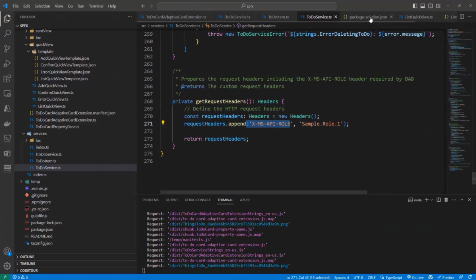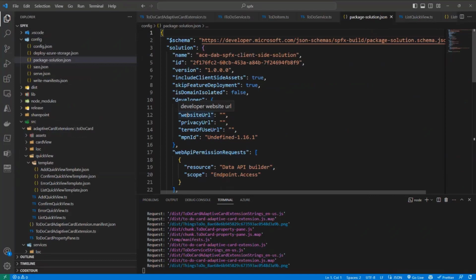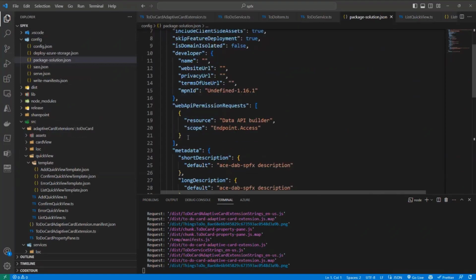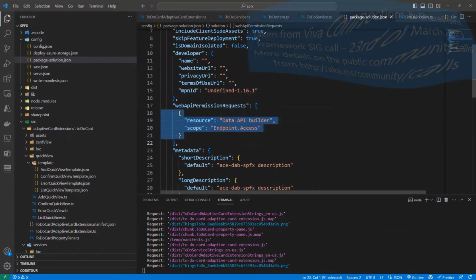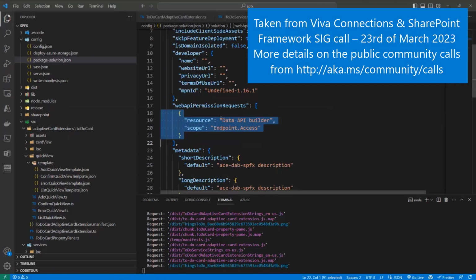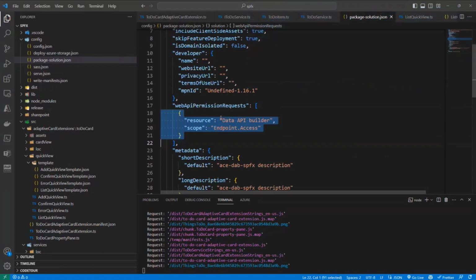One more and last thing you need: in the package-solution.json file of your SharePoint Framework solution, you need to have the permission endpoint.access, which is the custom one we defined for our own API registered in Azure Active Directory. And of course, in your solution, this will be your own permission, because the application in Azure AD will be registered by you with your own custom permissions and settings. That said, I think that's all. And it is a really powerful capability that you can leverage.